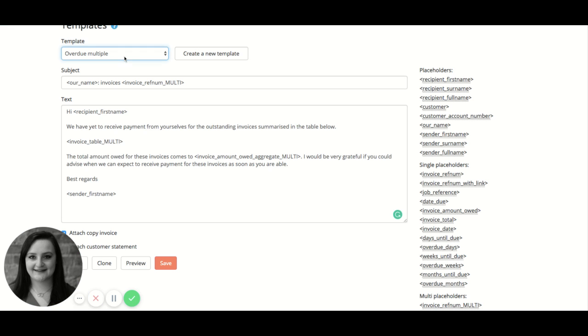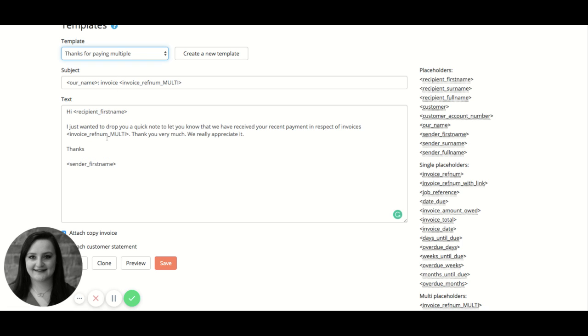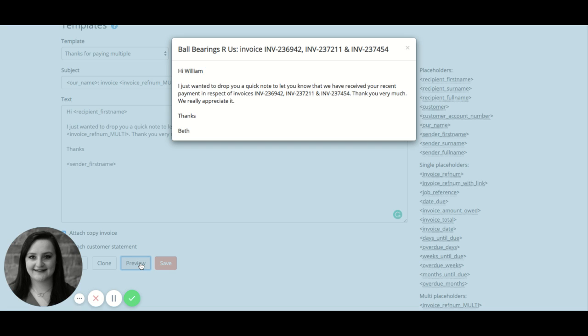And another great thing that I also love about Chaser is the thanks for paying. So this comes in the normal and the multiple. But I'll show you the multiple while I'm here. This email, once something has been reconciled and marked as paid in Xero, within 24 hours of that going out, they will receive this email. So if they paid multiple, if they paid just one, it'll just say it, but a thank you email just at the end. It's a little bit of something that we get a lot of responses from.